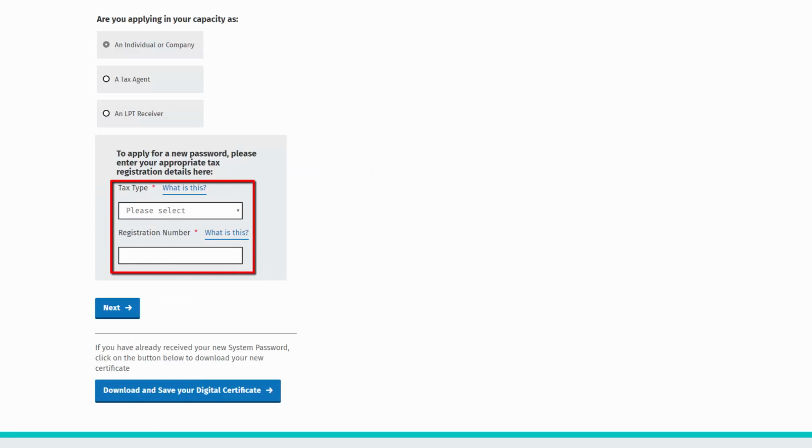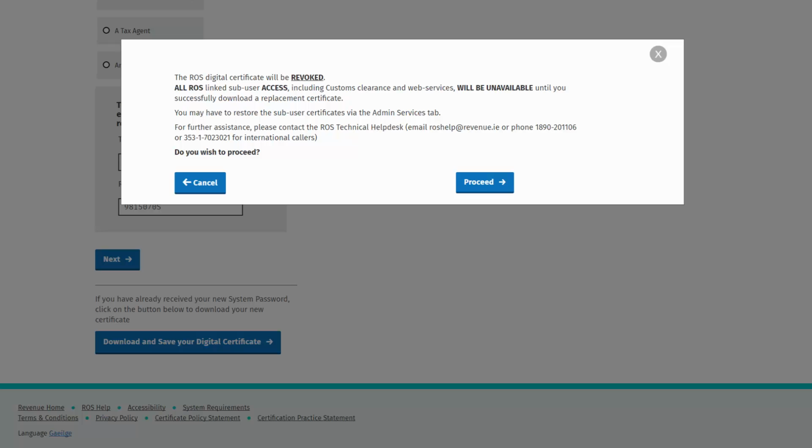Choose the tax type for which you are registered for from the tax type drop-down list and enter your registration number for this tax. Tax agents should enter their TAIN, while receivers should enter their receiver number. Click Next. A pop-up warning will appear to advise you that by continuing with this process, your ROS Administrator Digital Certificate will be revoked and any linked ROS Subuser Digital Certificates will be suspended.